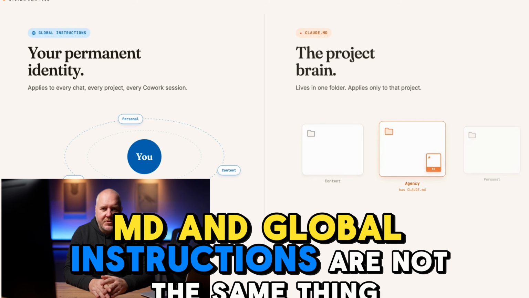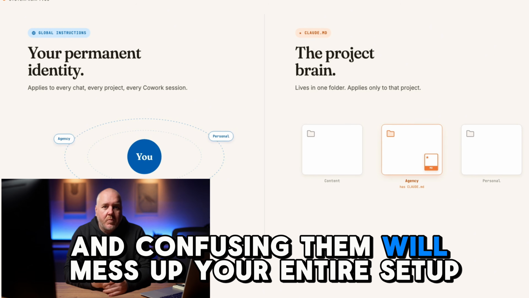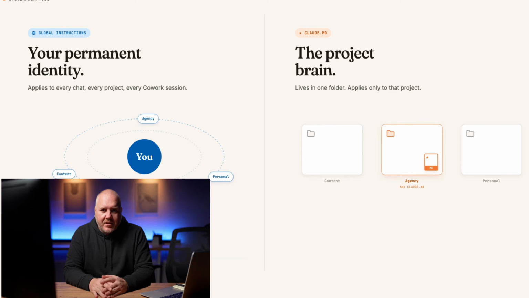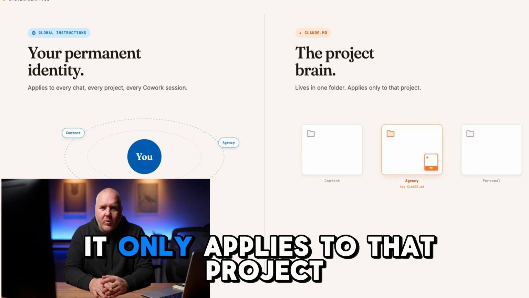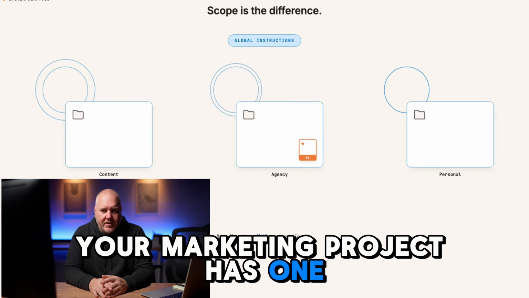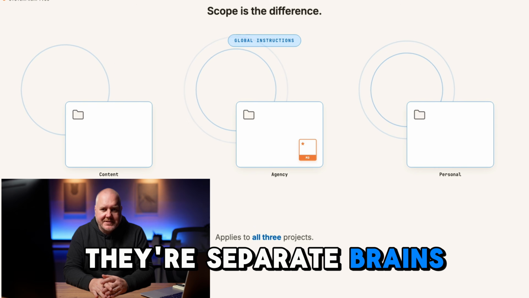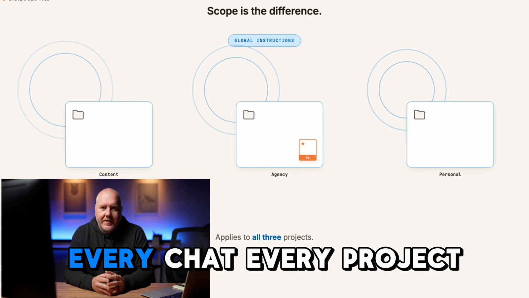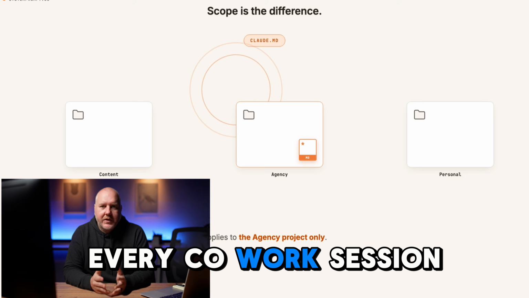Claude MD and global instructions are not the same thing, and confusing them will mess up your entire setup. Here's the difference. Claude MD lives inside one project folder. It only applies to that project. Your marketing project has one, your finance project has another. They're separate brains. Global instructions apply everywhere. Every chat, every project, every Cowork session.